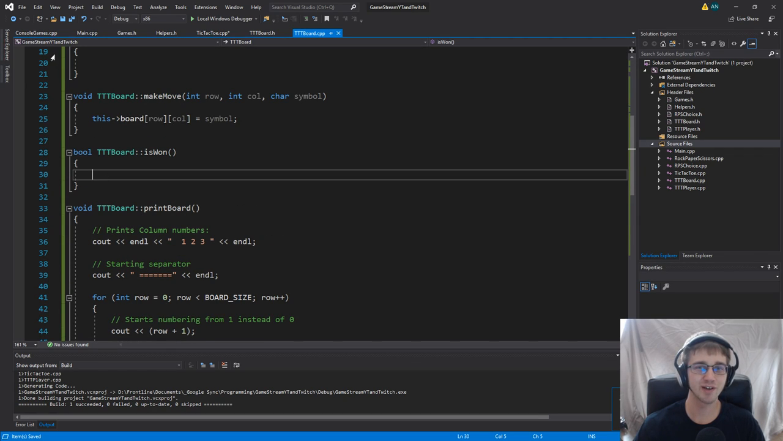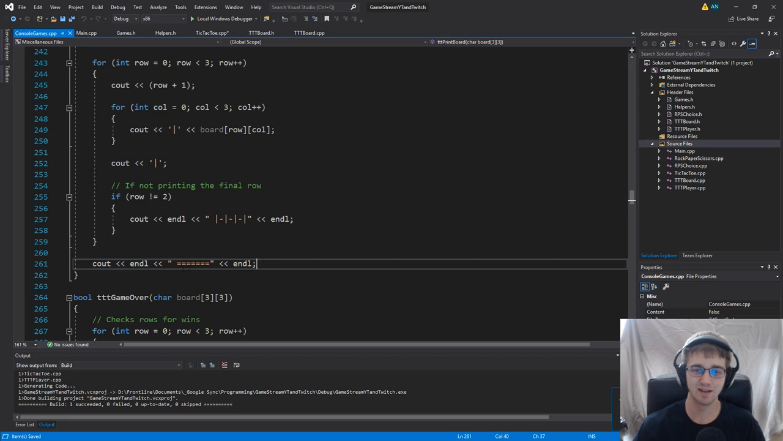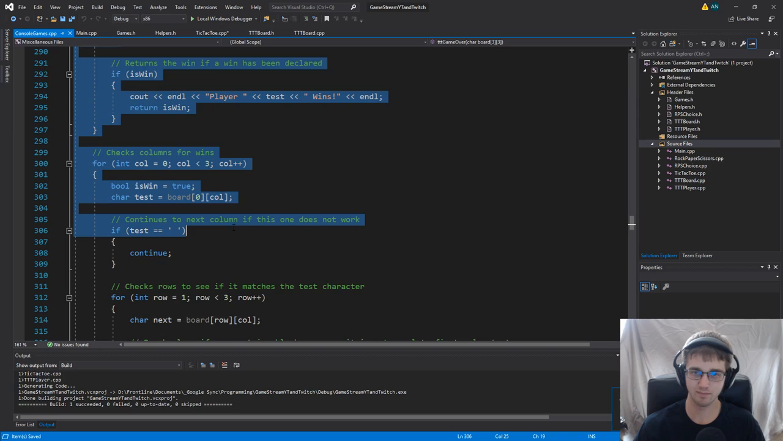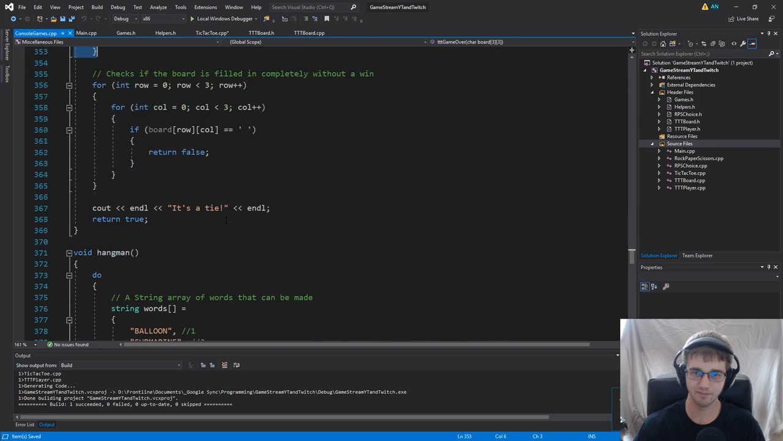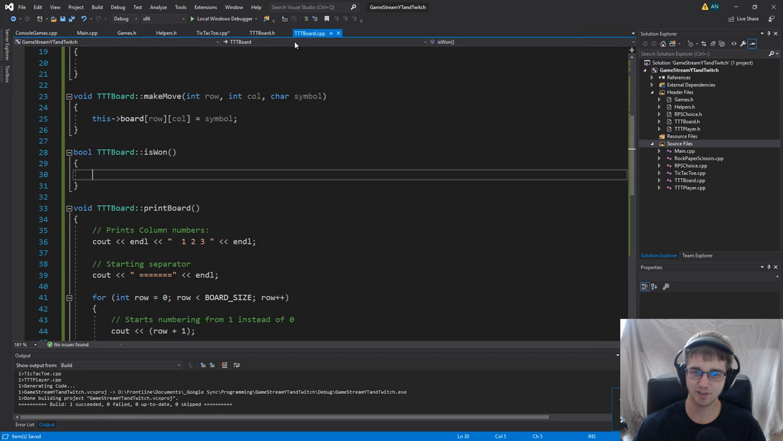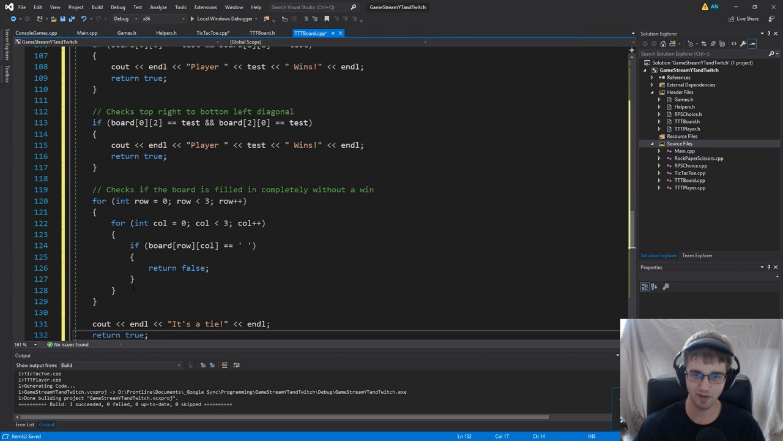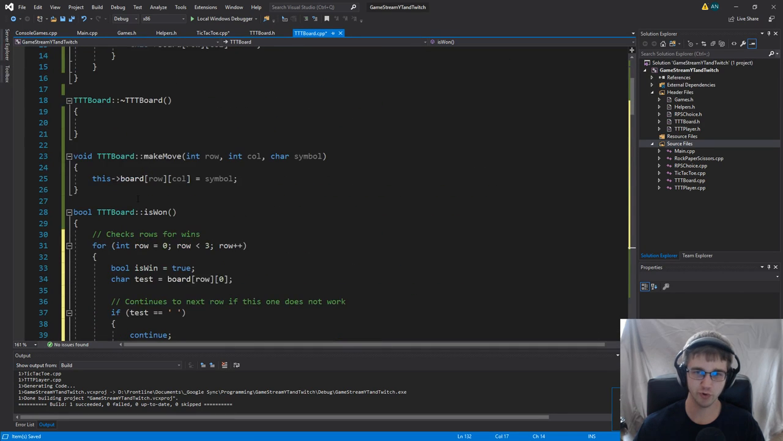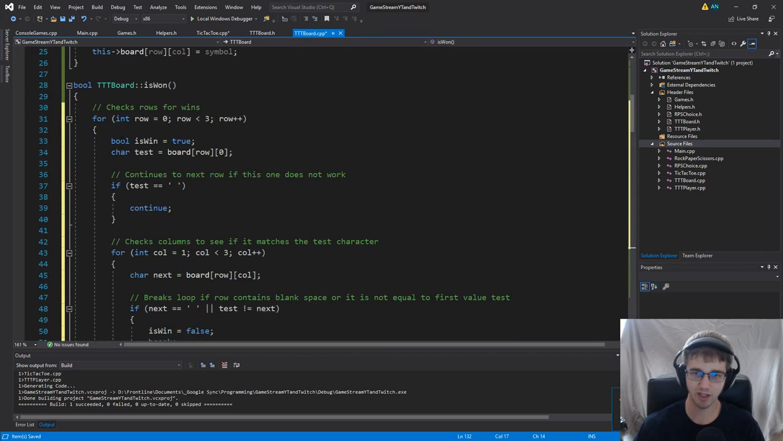The isOne function, I feel like I'm also going to copy, because that's game over. As much as I was going to try and restart it from the beginning, I feel like these methods actually worked pretty well. I'm just going to try and look at them to make sure that they're actually optimized for this. So it checks the rows for the wins and just goes across each time.